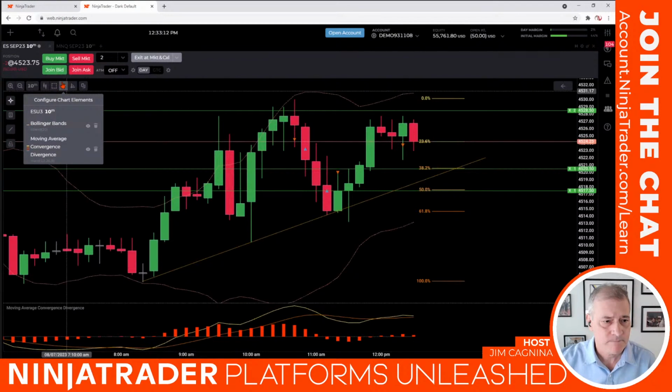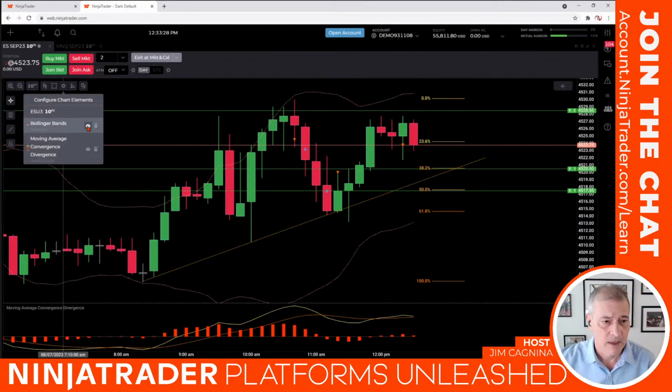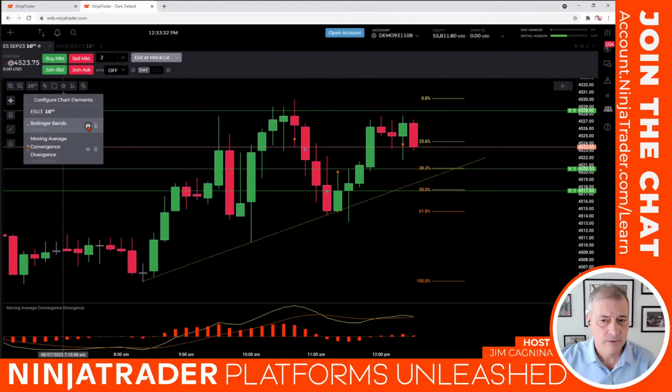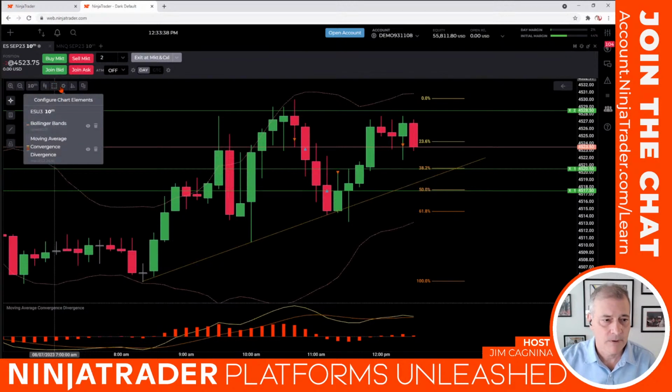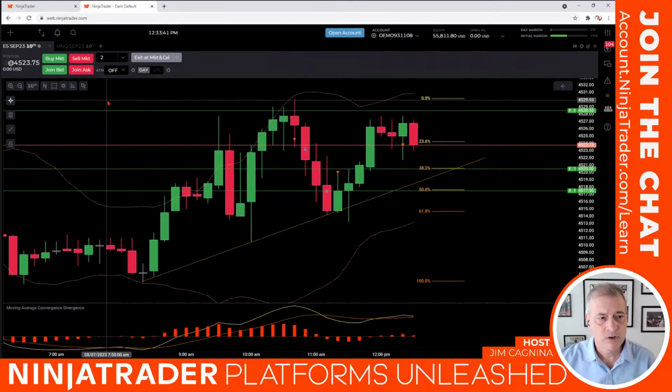And a quick button here is, again, configure chart elements. If you wanted to just delete something real fast, this is how I would do it. Or you could double click on the actual indicator on the chart itself, and then you could hide it, the little eye. I don't want to delete it, but I don't want to see it for a second. So just click on the little eye and it disappears. Click on it again and it comes back. So again, it's pretty nimble.